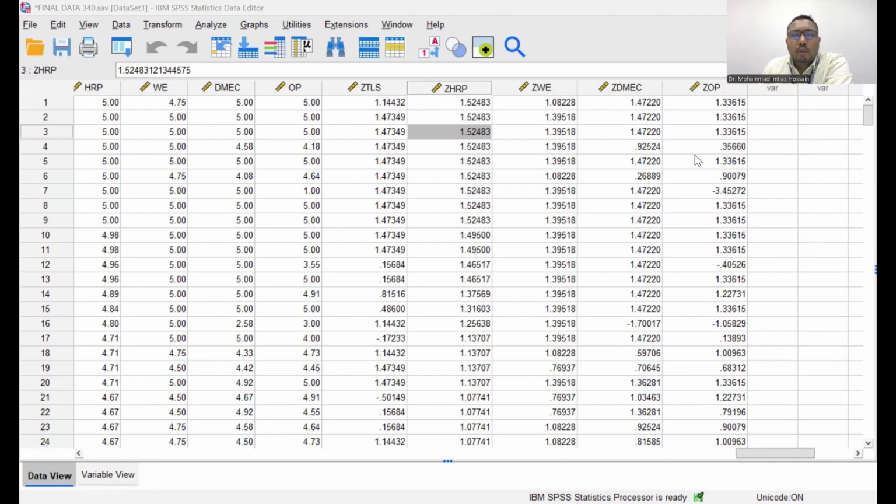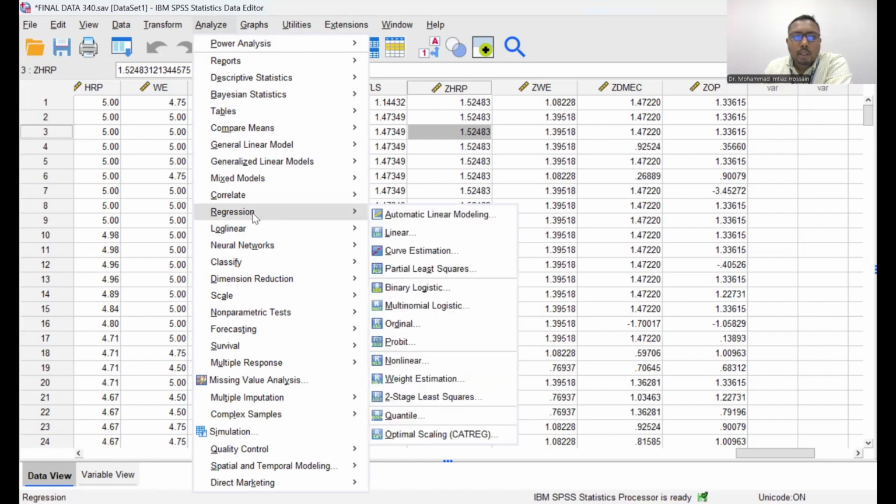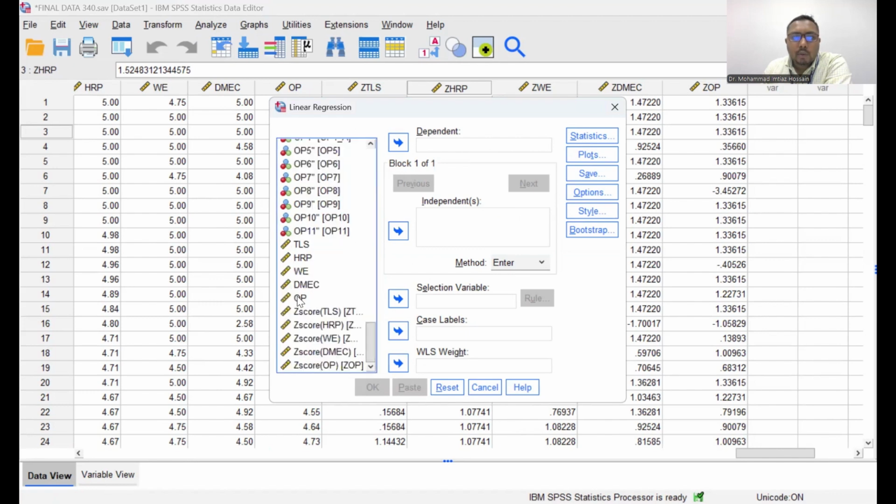So how can we check the regression and then the hypothesis, whether accepted or rejected? You have to go to Analysis, then go to Regression, then you check Linear. Here the boxes appear, dependent and independent. So what is our dependent variable? The organizational performance, right? So you bring it here.